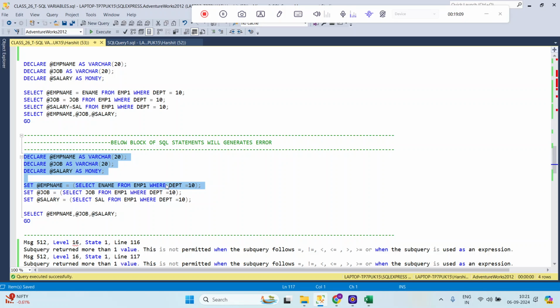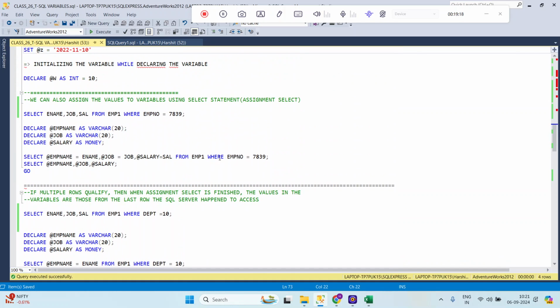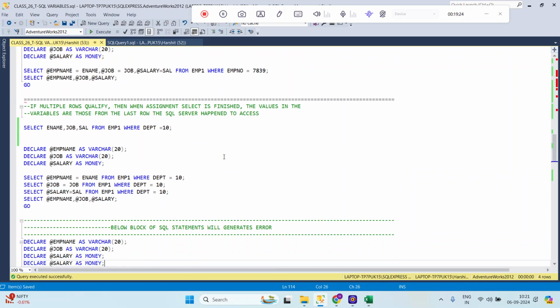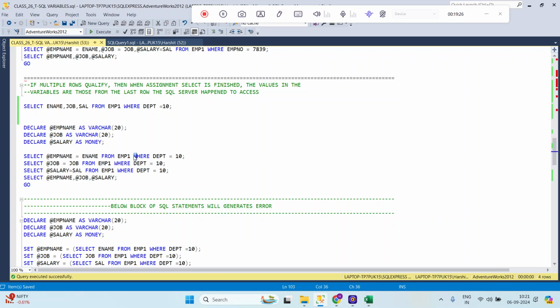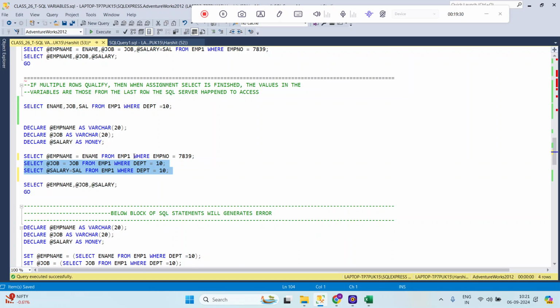But if it is a single value, see, let me show you emp number. Where we have used this one, over here it will retrieve only a single value. Let me change over here, and now let me try to run.